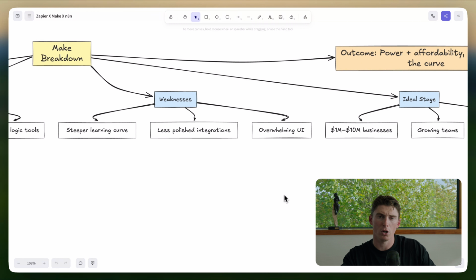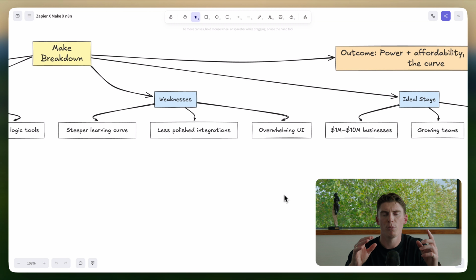As I said, it is nice to look at and you can get to understand it, but from a glance, if you've never gone into a Make account before or built out your first scenario, it is going to look very alien and you are going to have to get used to that.